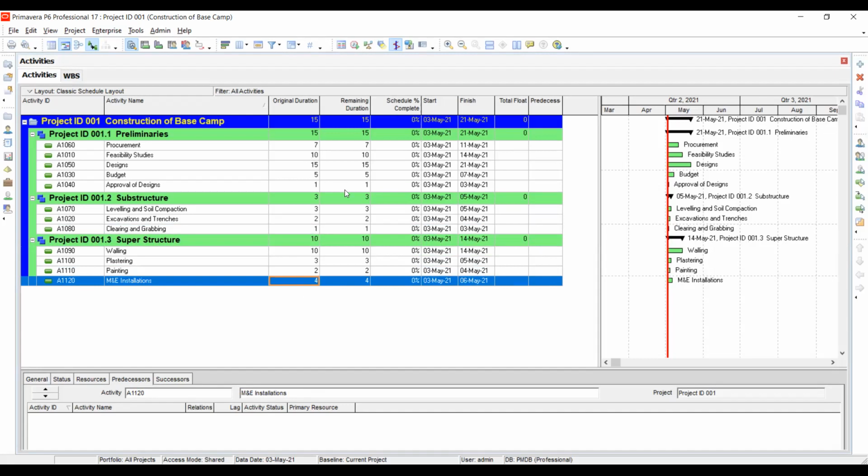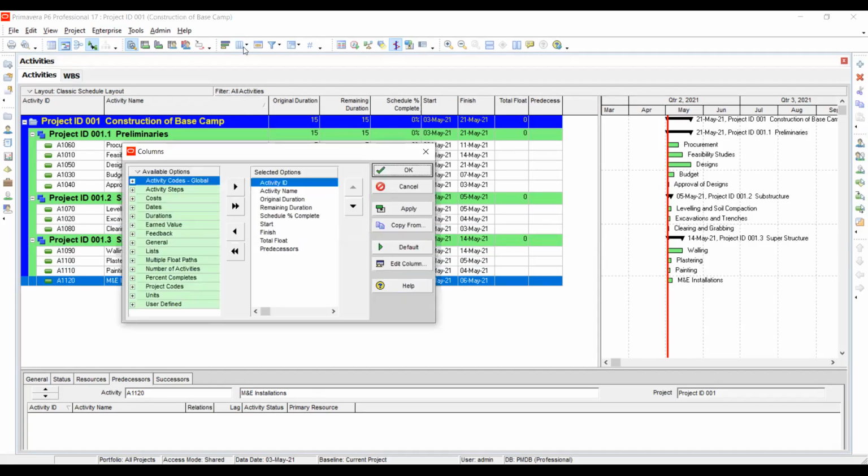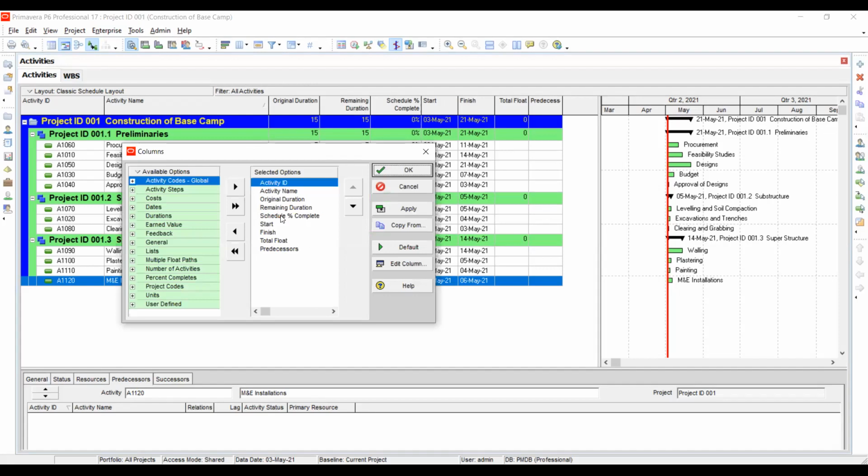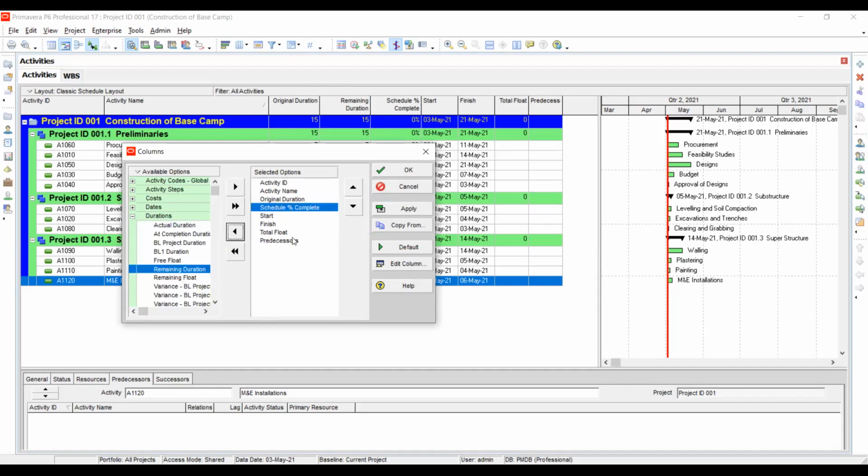Yeah, so we're done with the duration. So we have original duration, which is the duration that we want to put. Then remaining duration and schedule complete dates, those ones come in later because we've not yet started tracking. So if you see a column and it is confusing you and you don't want to have it, you come here to columns. See this? You come to columns, then the ones you don't want, you push them this side. The ones you want, they are pushed this side. So we don't want remaining duration, we push it back. We also don't want schedule complete, we push it back.